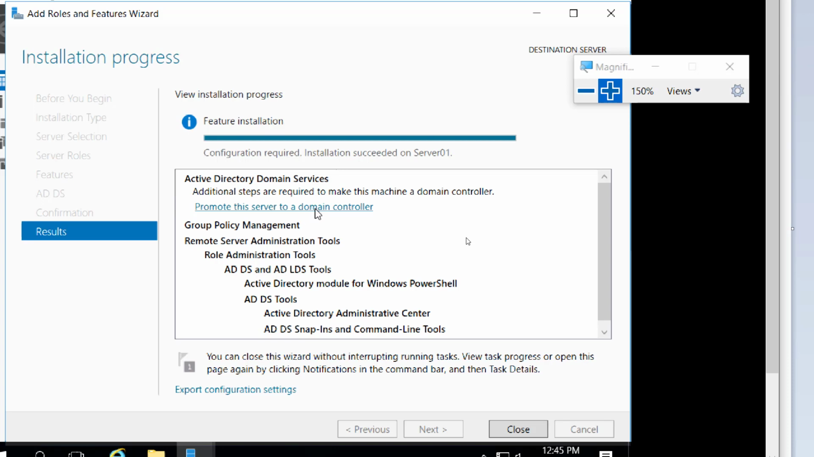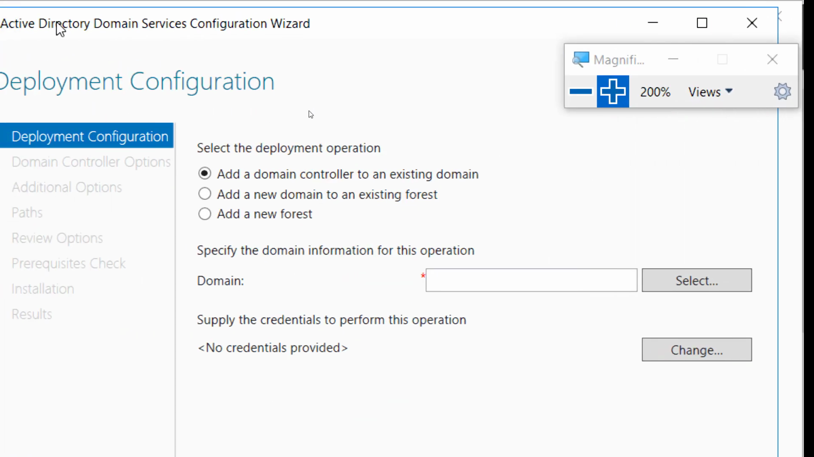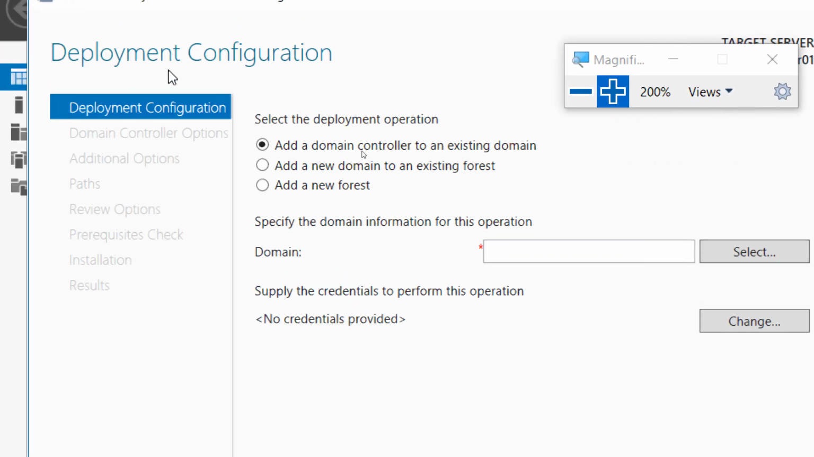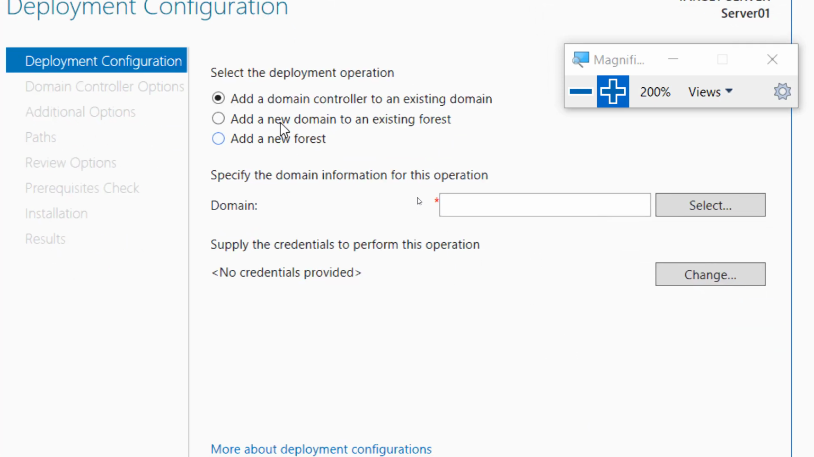So once you click that, promote the server to a domain controller, now come the options, deployment configuration. That's the Active Directory Domain Services Configuration Wizard. It says here, add a domain controller to an existing domain. The domain controller is the machine. The domain is the name, the network of Microsoft.